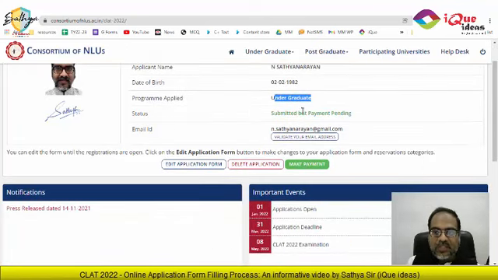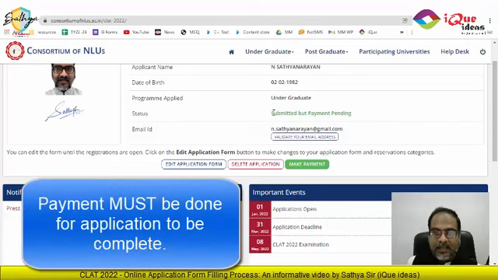On status, it shows that I have submitted the form, but the payment is pending. Please remember that your application is complete only after you complete the payment process. At this point, your application is not complete, so technically you have not completed your application for the CLAT. You will have to complete the payment process, and only then is your application accepted by the consortium.